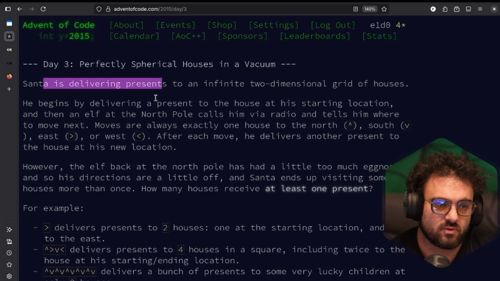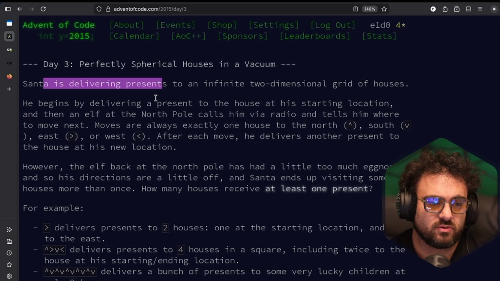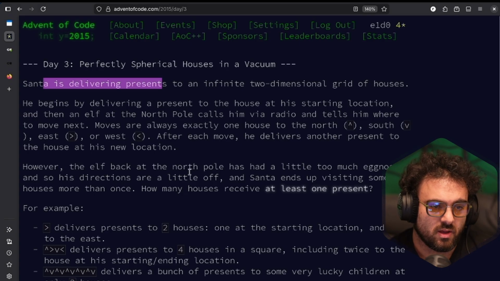So we have a starting location, and then the elves at the North Pole call him via radio and tell him where to move next. So he moves north or south, east, and west. Okay, so we have four directions. After each move, he delivers another present to the house at his new location. So we deliver the present in the current location and then the next location and so on.